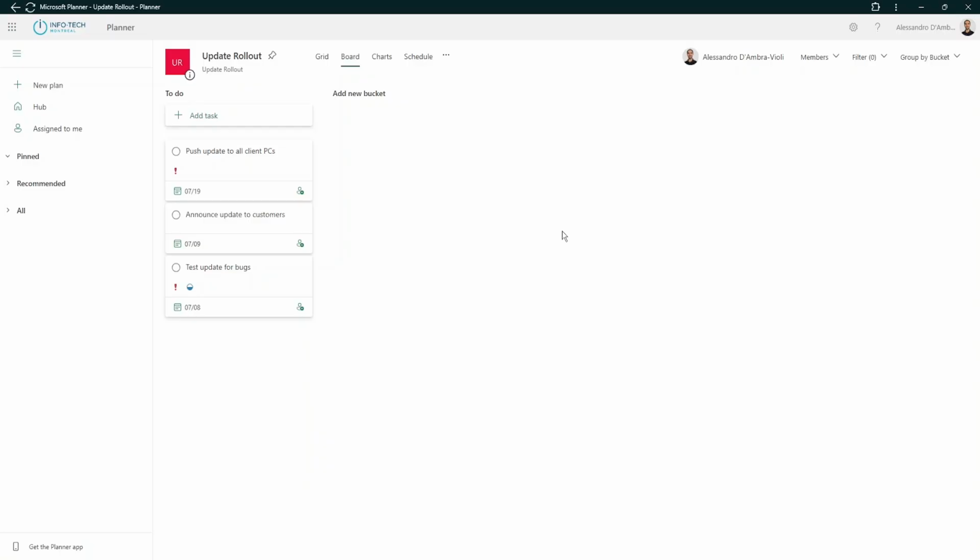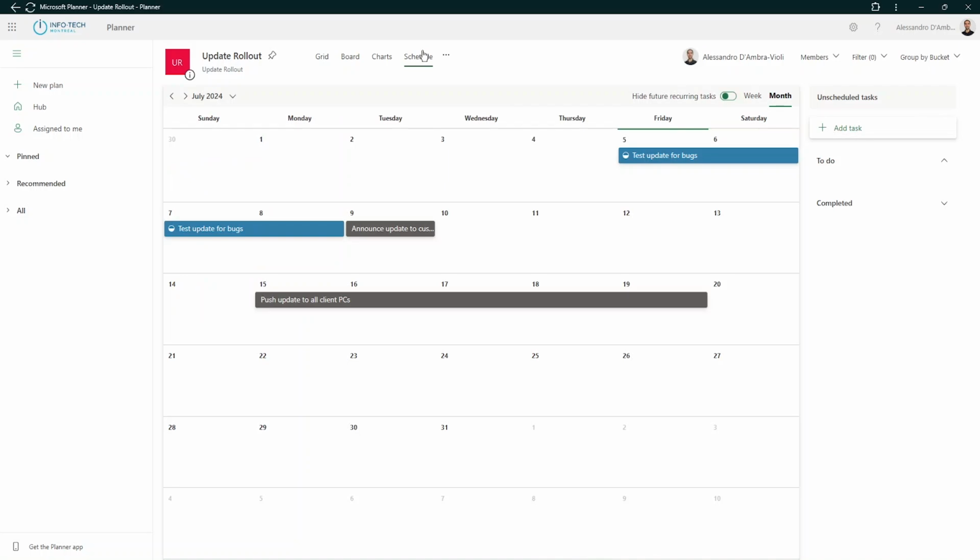Here you can see my demo project where we're looking to roll out an update to all our customers' computers. With hundreds of computers to manage, this isn't going to be a one-man job. So here we see that we've got a few tasks lined up for the rollout. First, we need to test the update for bugs on our own systems, announce the update to all our customers, and then finally we need to roll it out.